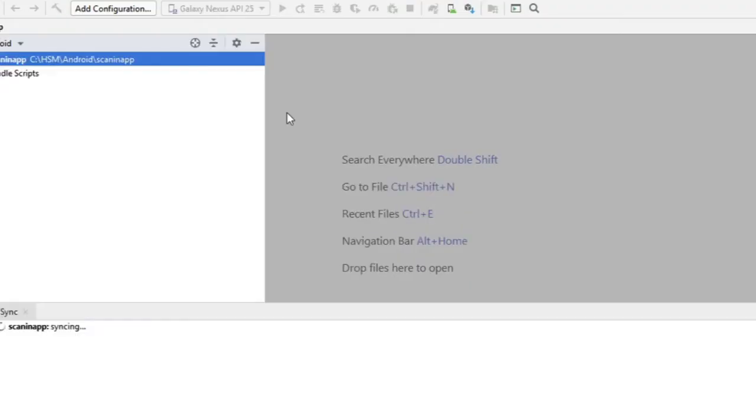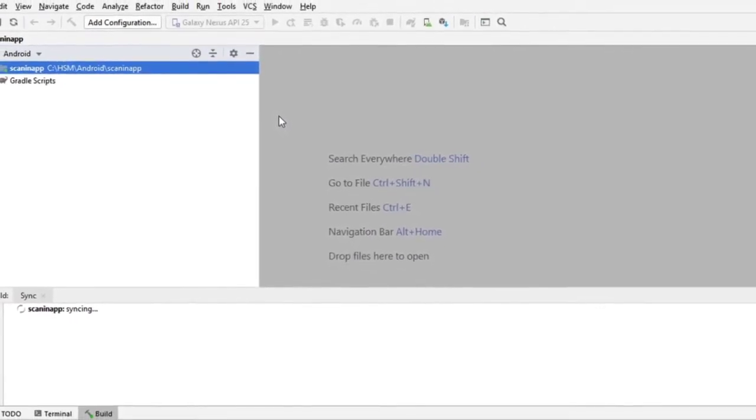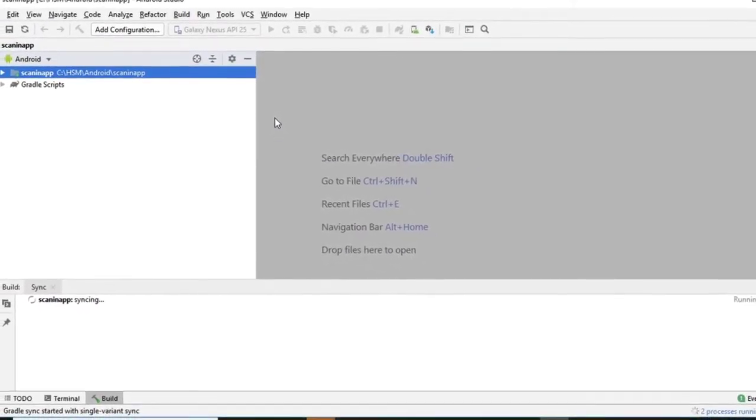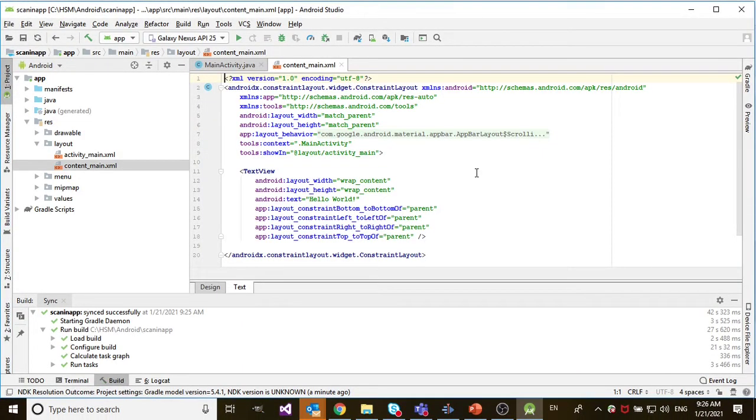Android will take a few minutes to generate the skeleton project with the skeleton code for you. When done, this is what you will get. You first get the main page, which just contains a Hello World text view, and the MainActivity.java.